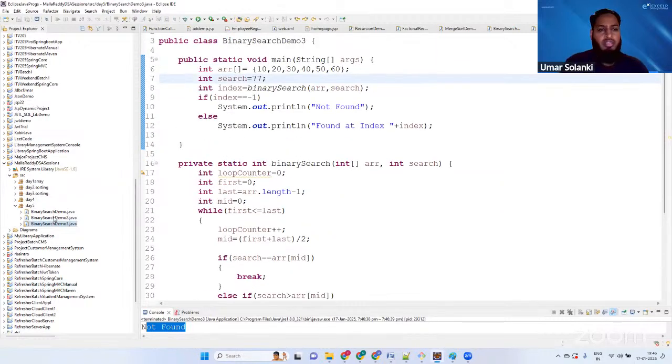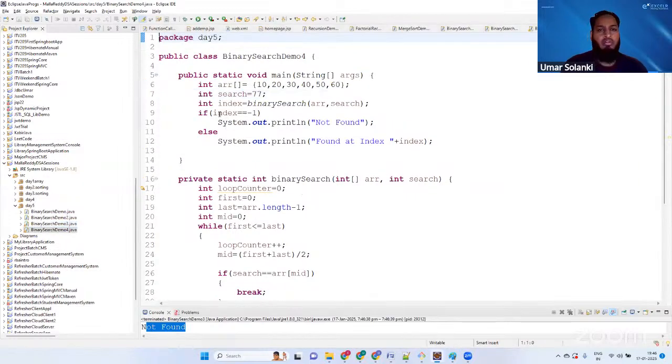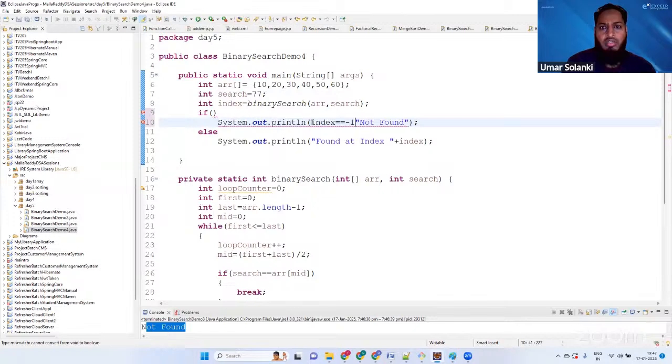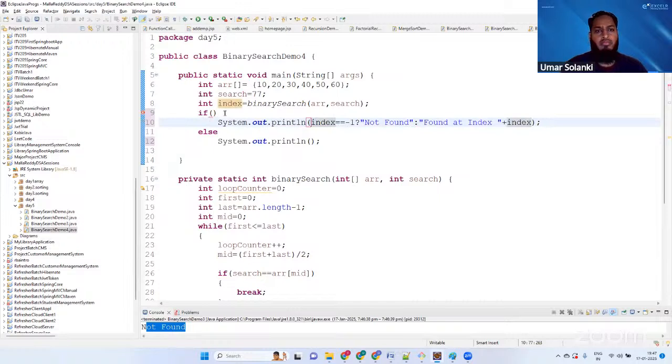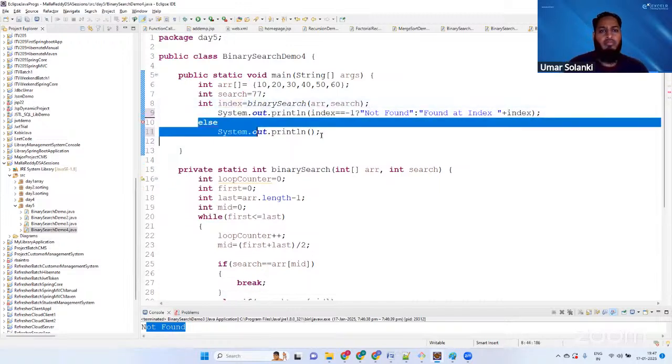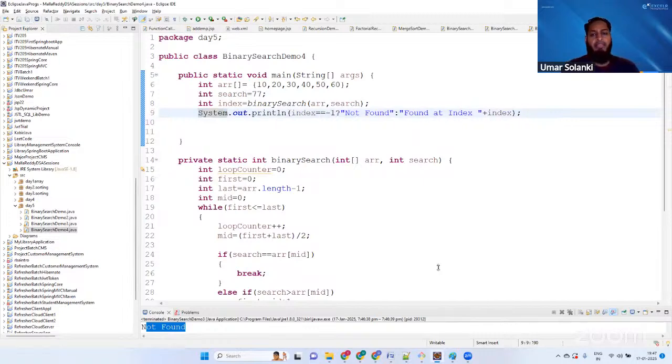And if you want to go with the ternary operator, what can we do? In System.out.println, check for this value. If it is true, display this. If it is false, display this. Okay. This should be even better. I'm pushing all this code.